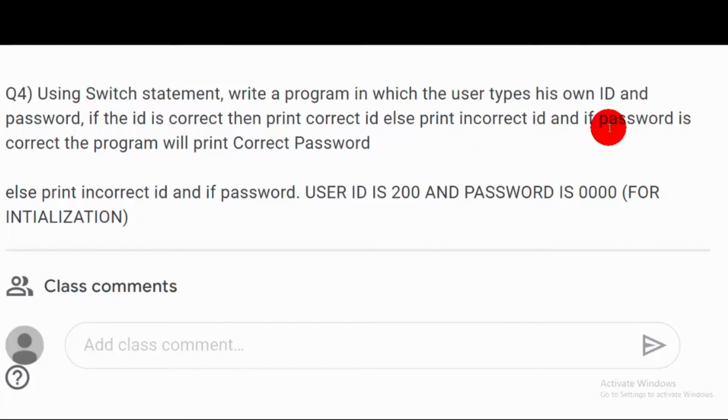Same as this, if password is correct, the program will print correct password, else print incorrect ID and password. User ID is 200 and password is 4 times 0 for initialization, means user and password is the constant value. Now we try to make a program and see what happens.